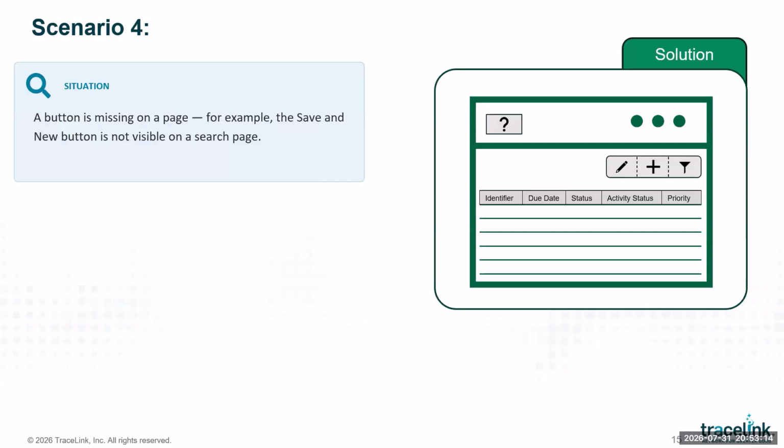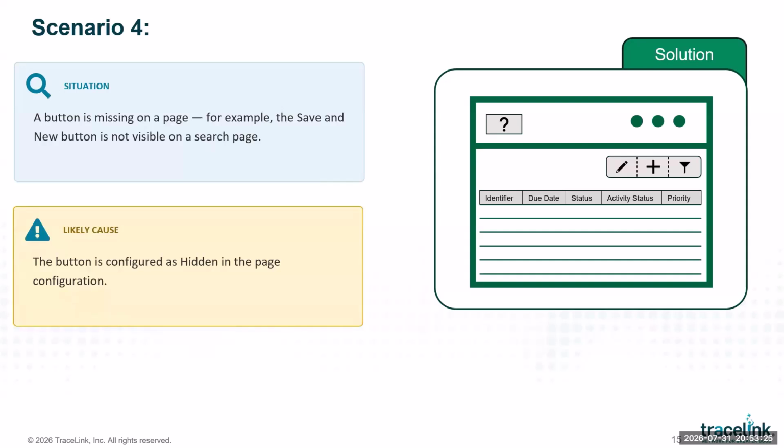In scenario 4, the solution builder notices that a button is missing from a page. For example, the Save a New button is expected on a new page, but it isn't visible. In this case, the likely cause is that the button is configured as hidden. To fix it, open the page configuration while the solution is in the edit state, locate the button settings, and change the button from hidden to visible. After that, save and validate the page, then test again to confirm the button appears as expected.